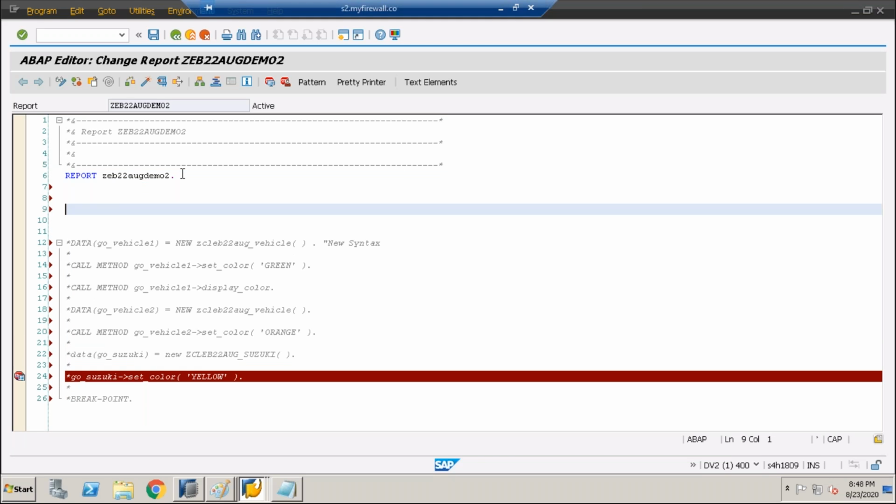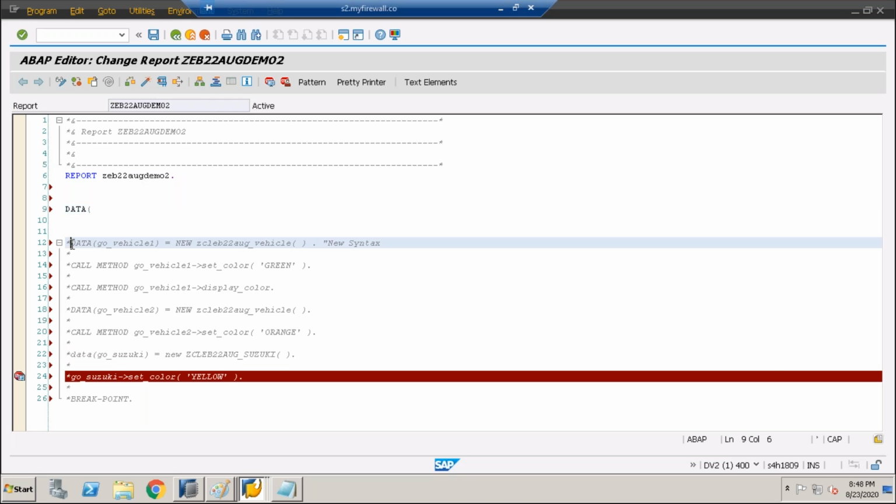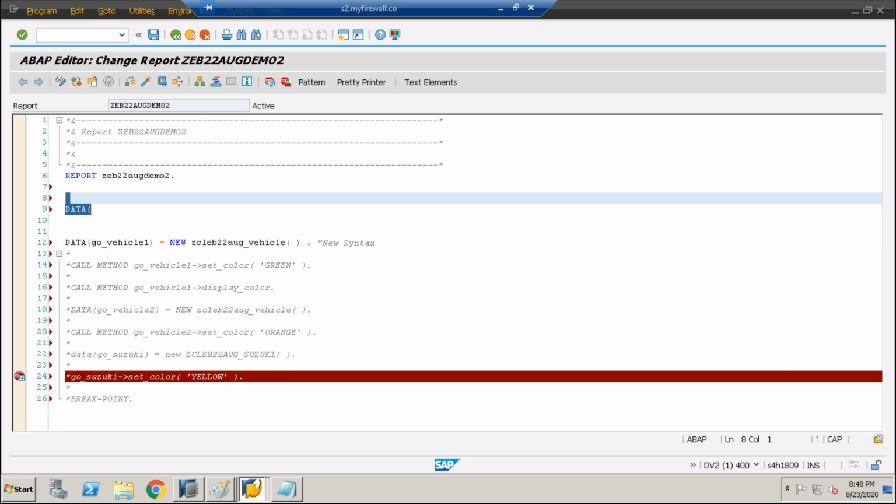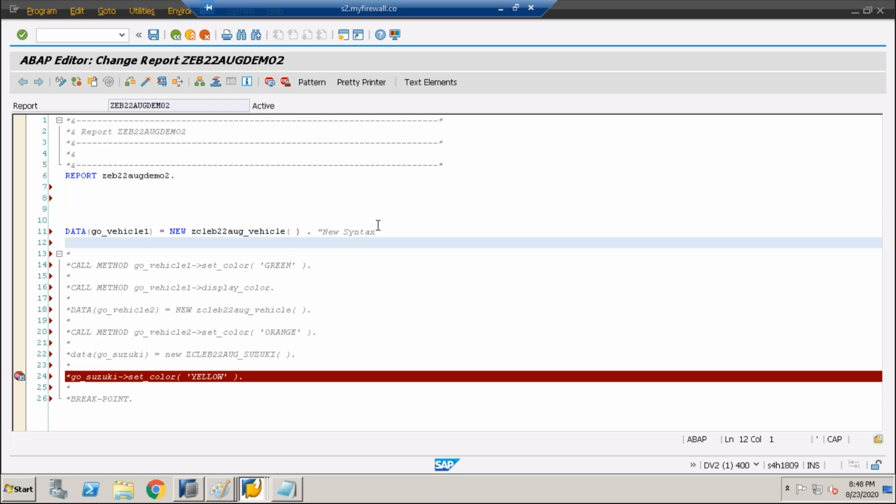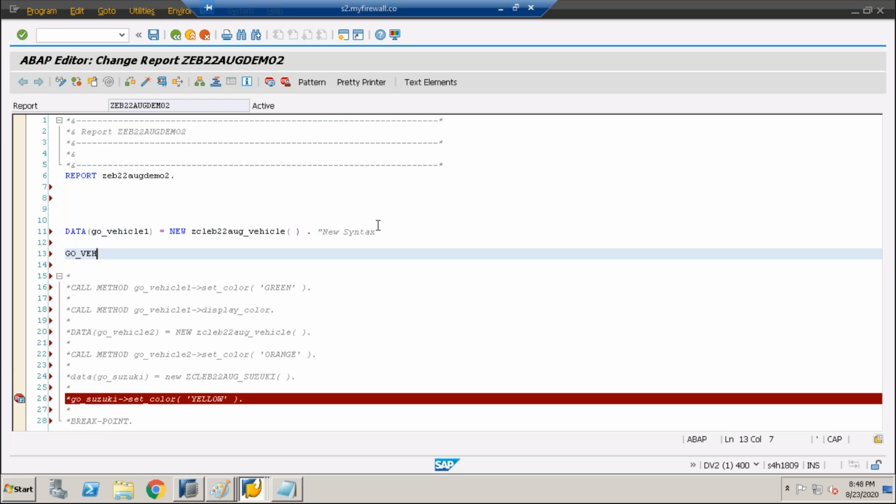Now come over here, data, one class, this vehicle class, we can enable this syntax. At least one object we require in order to call the method. Go vehicle one, control space, and the display color is there. So what I'm trying to tell here is that with the returning parameter, you can get the value directly. So data, and for example we have geo_color.